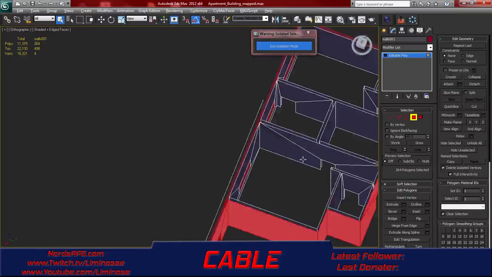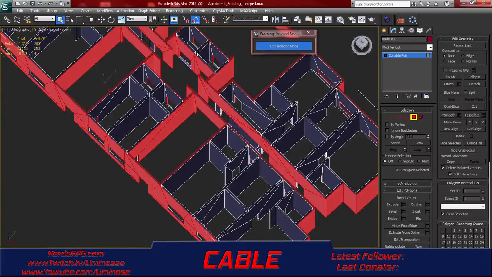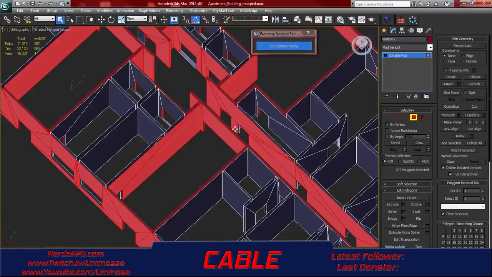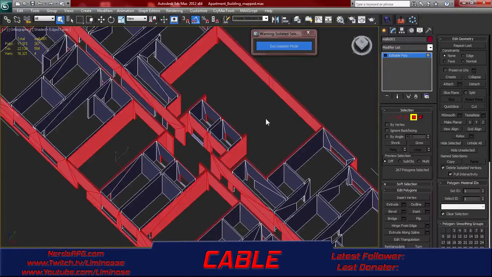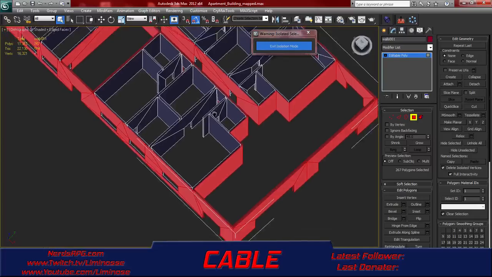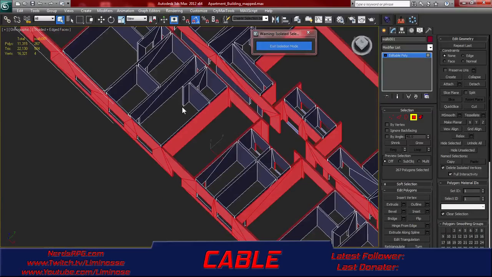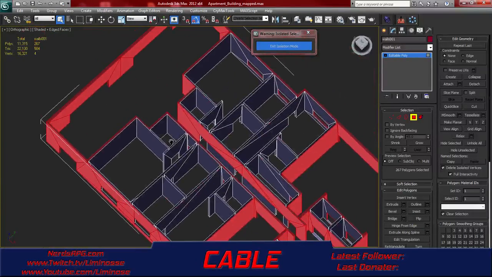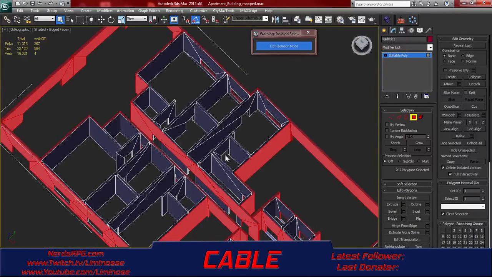Okay, let's make sure I got all the hallway on both sides. I did not. Didn't think I did. Have our main entrance, their back entrances, their side entrance, and our other side entrance. I believe that's it. And apparently not. Forgot this side.